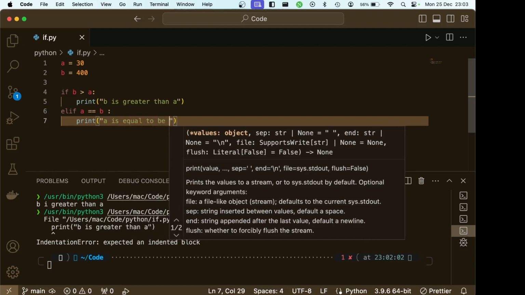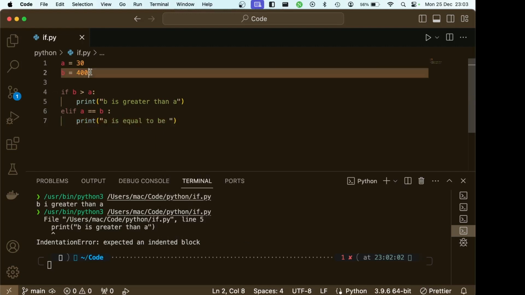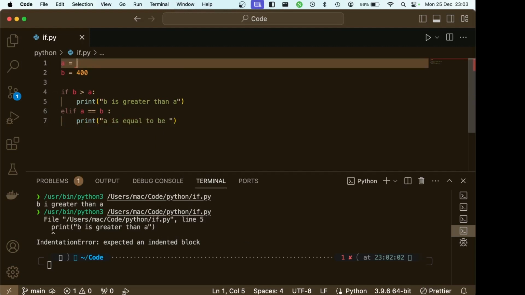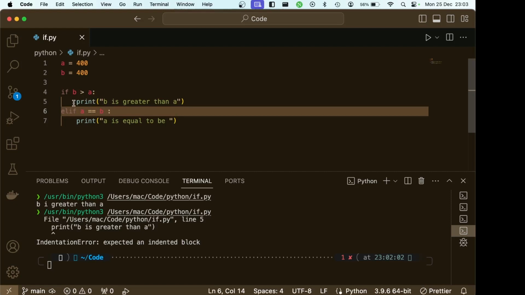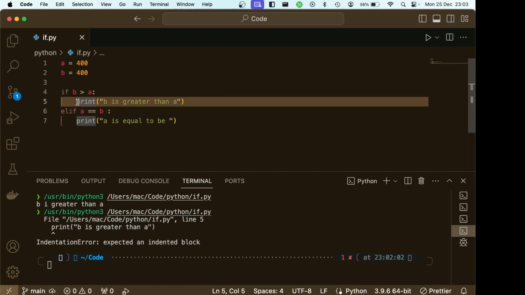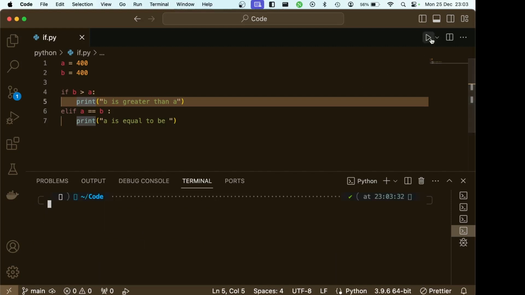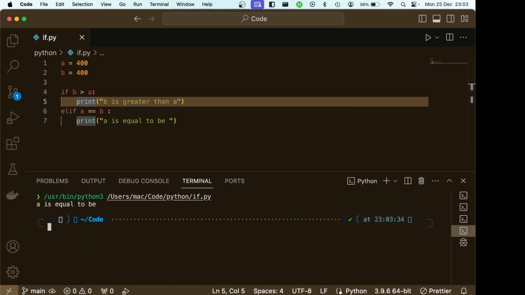Now this will run if A and B are equal. So let me try and make them equal. So I have that in my code instead: A is equal to 400, B is equal to 400. So I should be seeing A is equal to B, because I have made the condition so from the assigning of values to the variables. Let me clear up my screen here and run the code again. So I'm seeing A is equal to B.